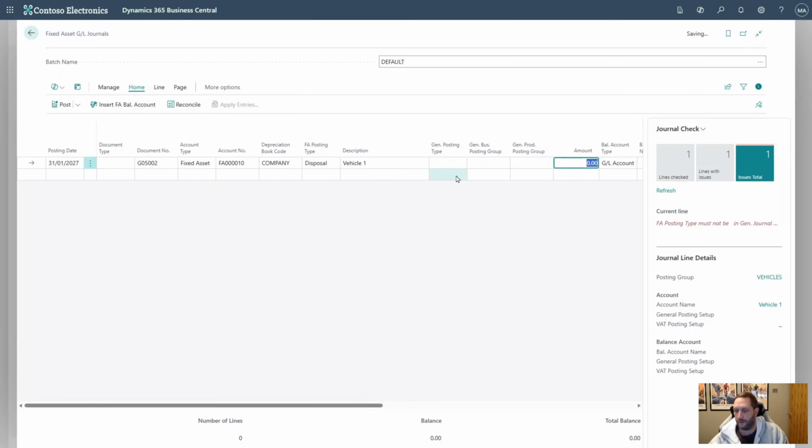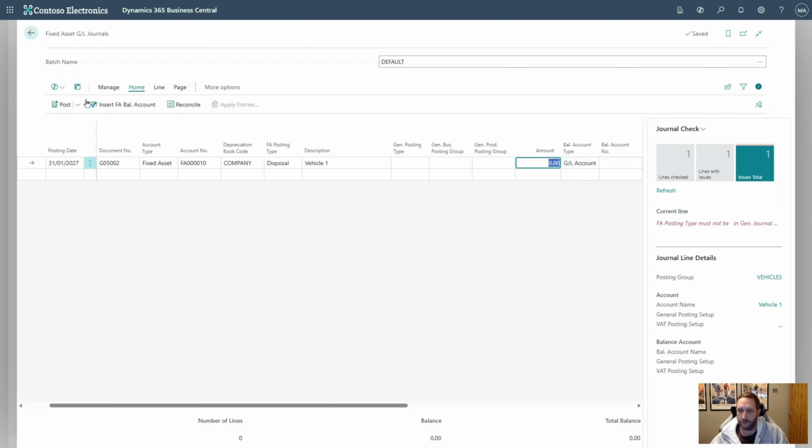So that's now done. I always find this a little bit misleading because we don't actually need to process anything additional on this journal line. If we had got a nominal scrap value for it, we could enter that in as an amount. But let's say we've literally just scrapped this vehicle. We haven't got anything for it. So I can just post that journal as it is.